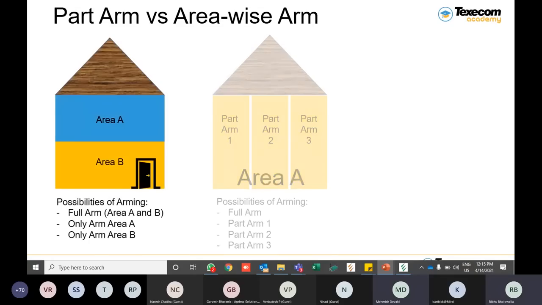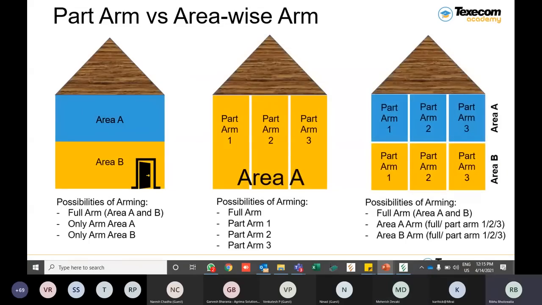So, guys, one very important concept of an intrusion detection system is this: you have done the installation, the site is complete, and now you are testing the system. To test the system, we need to activate it. Activation, in IDS terminology, is called arming the system. So, arming or disarming the system.